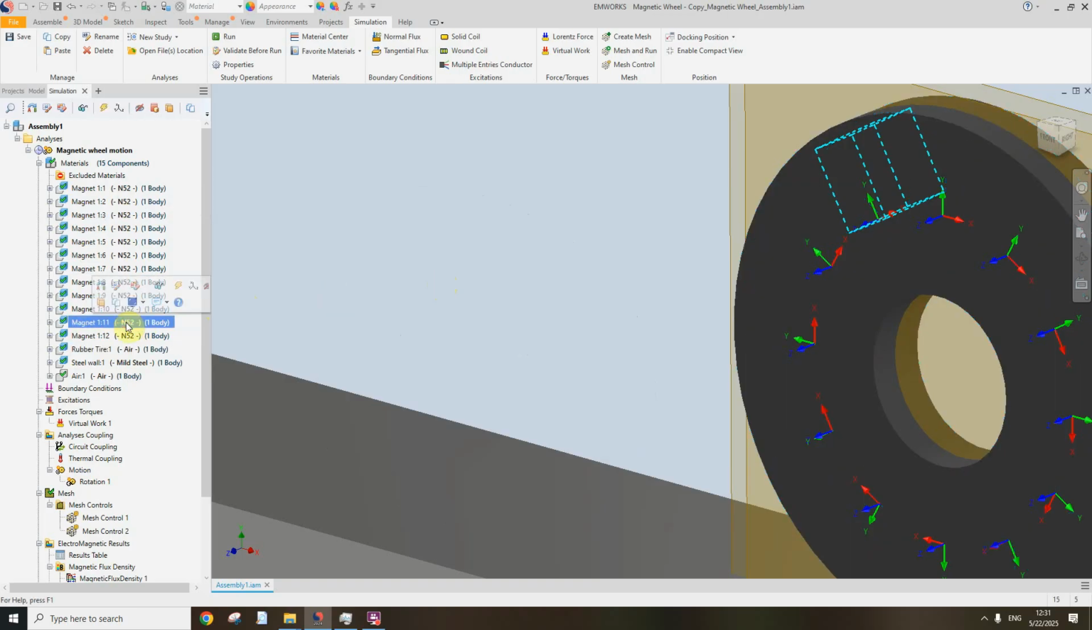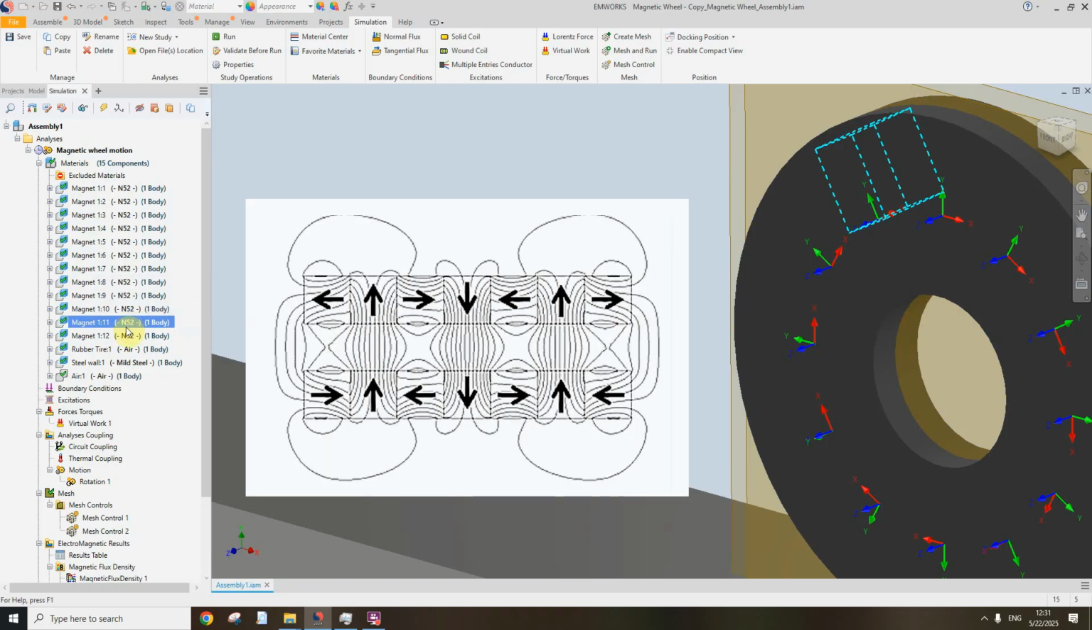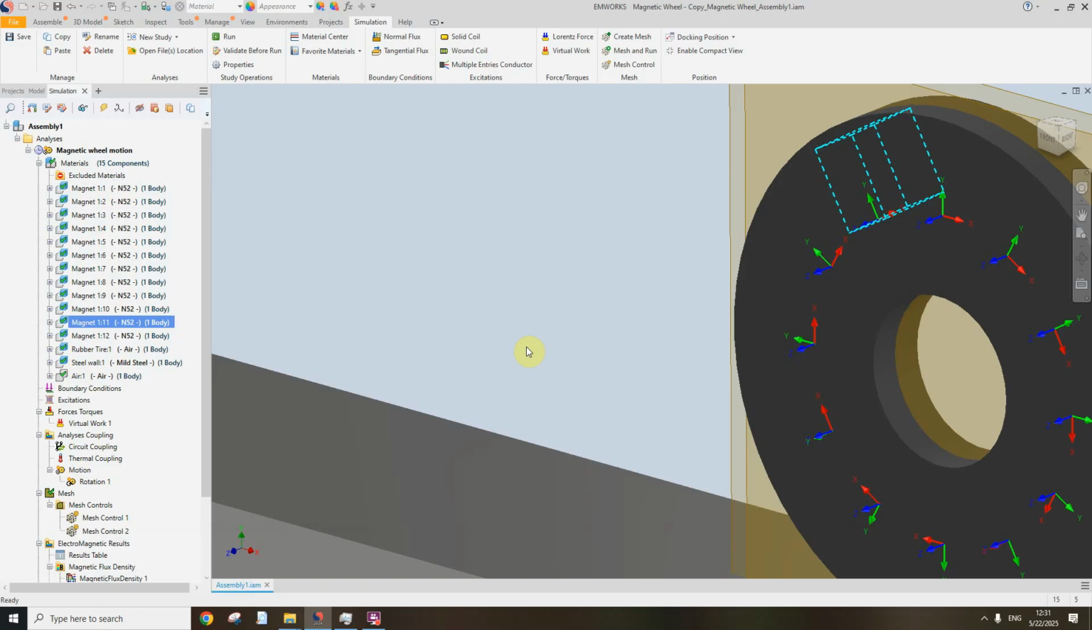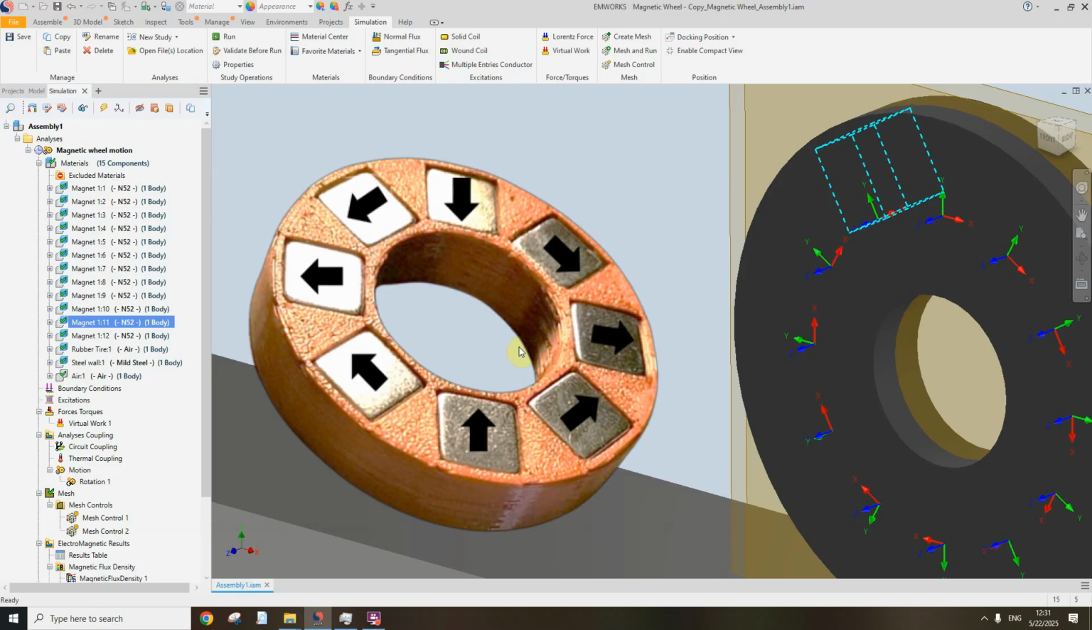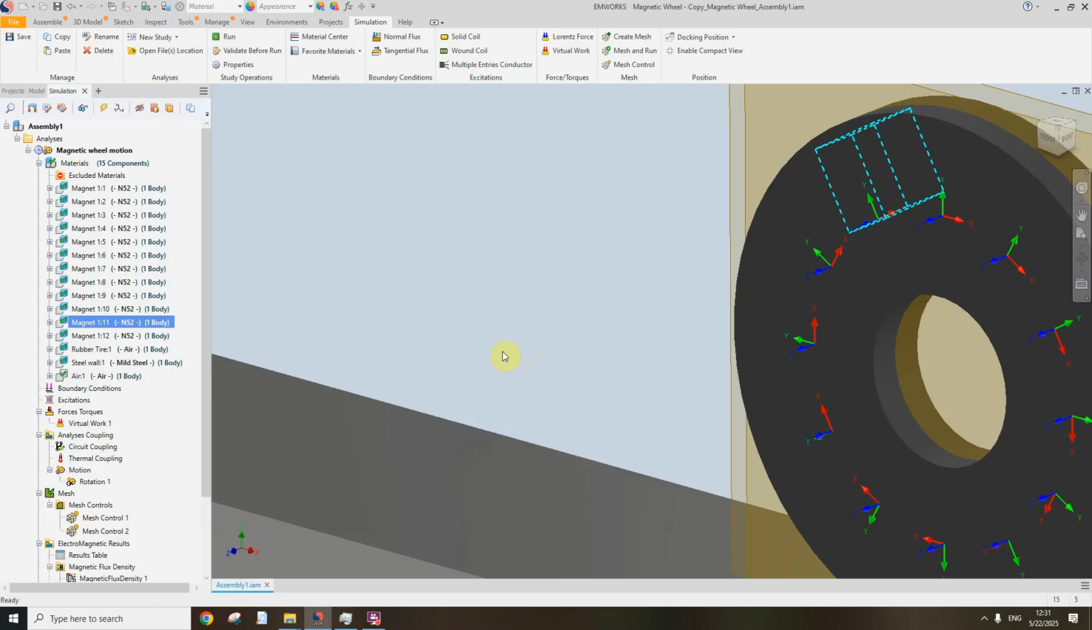What is a Halbach array? Let's begin with the basics. A Halbach array is a special arrangement of permanent magnets that strengthens the magnetic field on one side while nearly canceling it on the opposite side. This phenomenon is achieved by orienting the magnetization of each magnet at a specific angle to its neighbors. This creates a highly directional magnetic field.